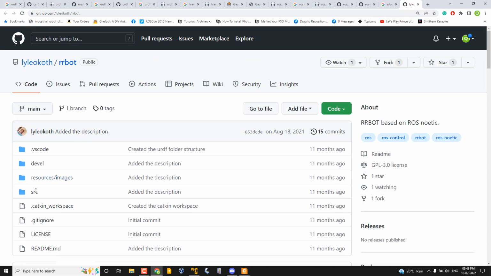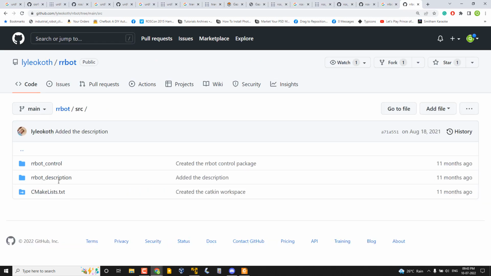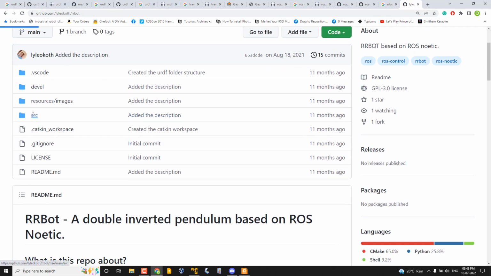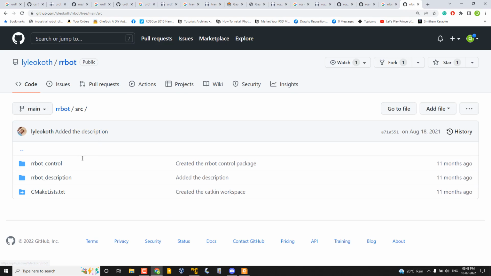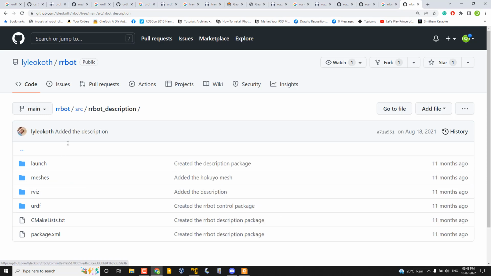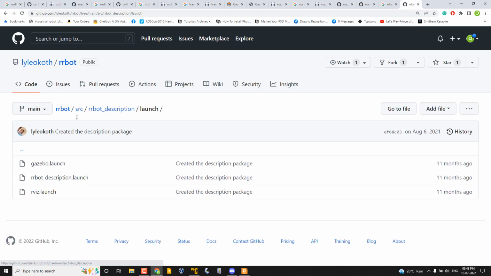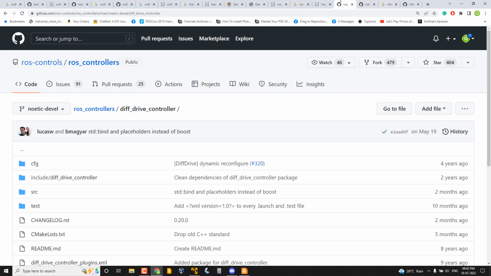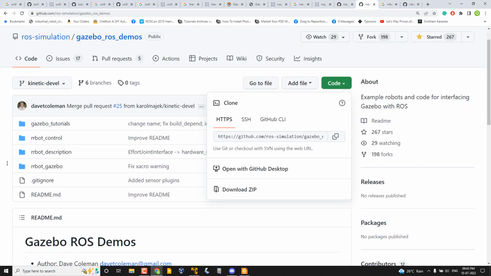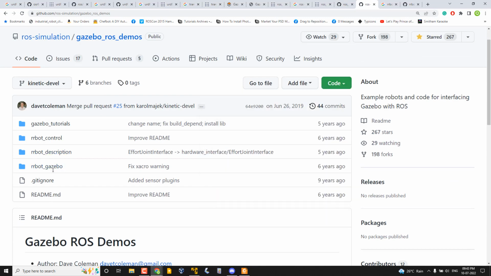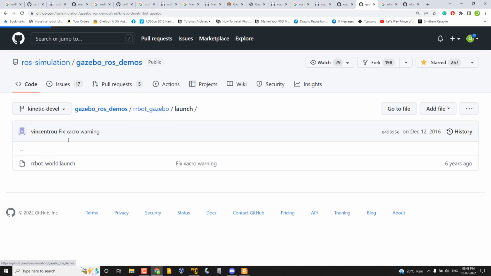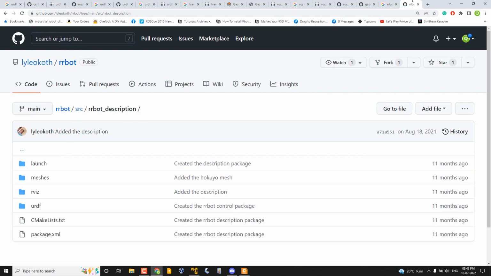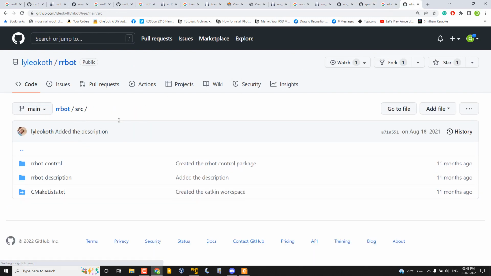Let me try to set these packages. Seems like it is not compatible with the RR board description. Let me check. Okay, so this was the original repository: RR board description, control, RR board gazebo. Okay, so let me try another repository.